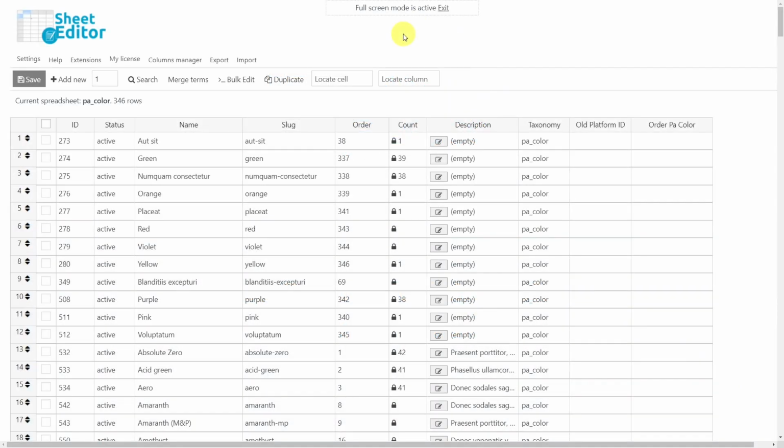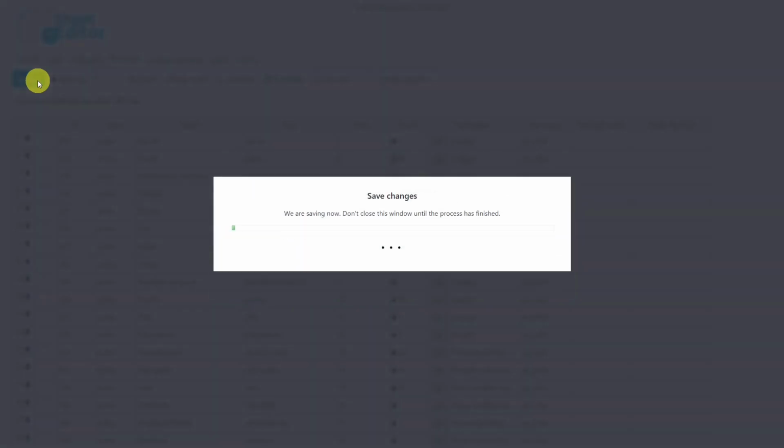Now, let's see how to sort the product colors using the spreadsheet. For this, we'll go to the Order column, which is a column added by the Simple Taxonomy Order plugin. In this column, we need to add the numbers to set the position to which the categories will be moved. In this case, we will start from 1 and so on to the last color. Once you're done, save the changes.